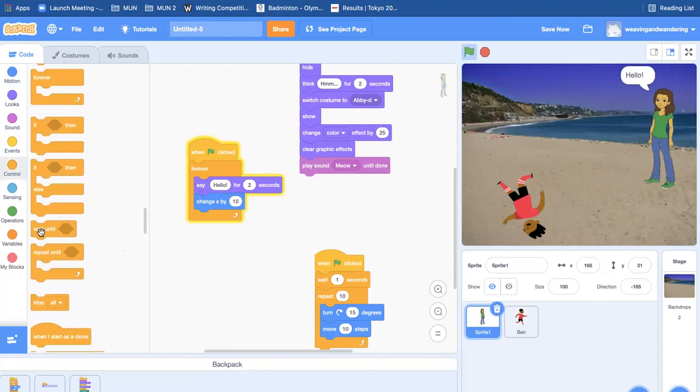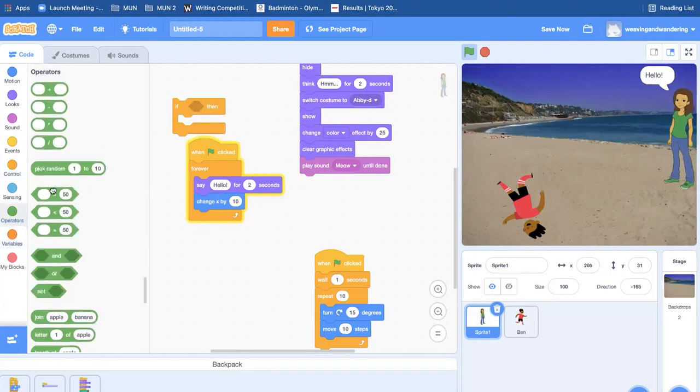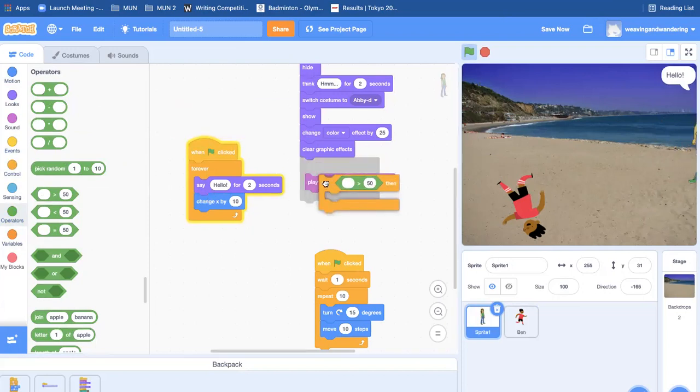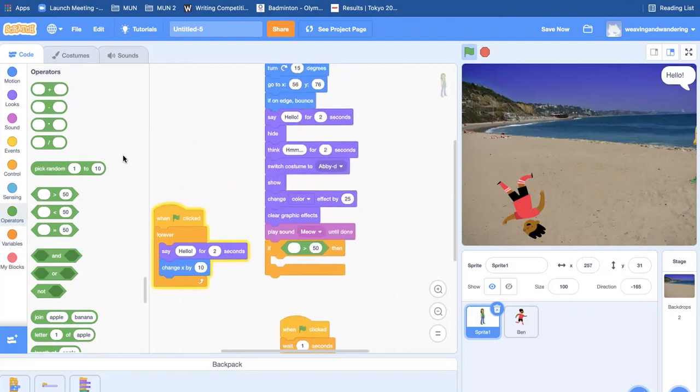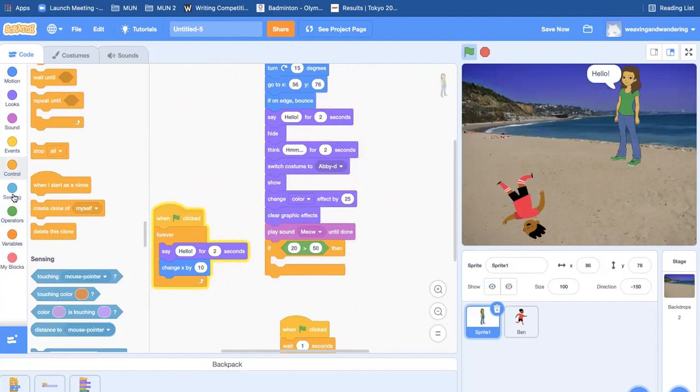You have repeat until, wait until. These blocks have blank spaces, so you can specify a condition yourself. So you can have operators. If a certain condition is met, then this block is triggered. You can have the if control in the middle of any other loop. So basically you can say if 20 is greater than 50, then you can do this. You can even create clones, delete clones, and all these options also.